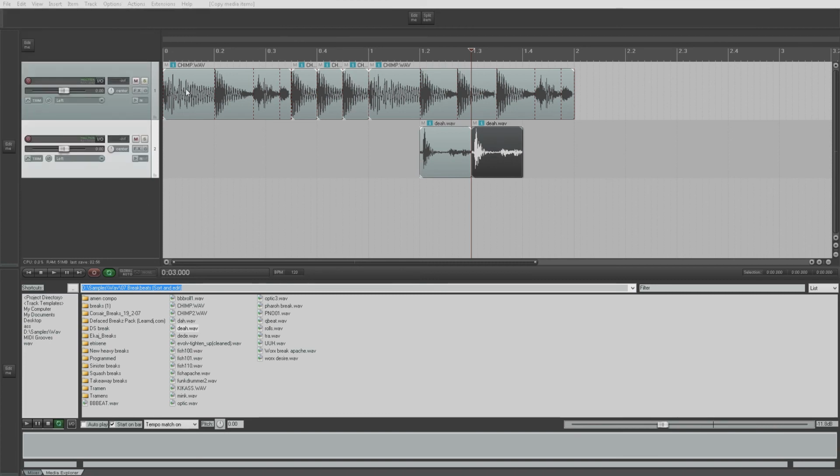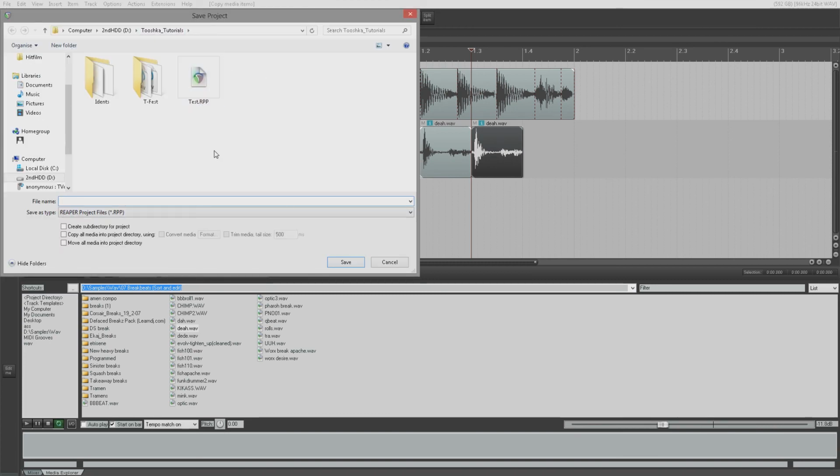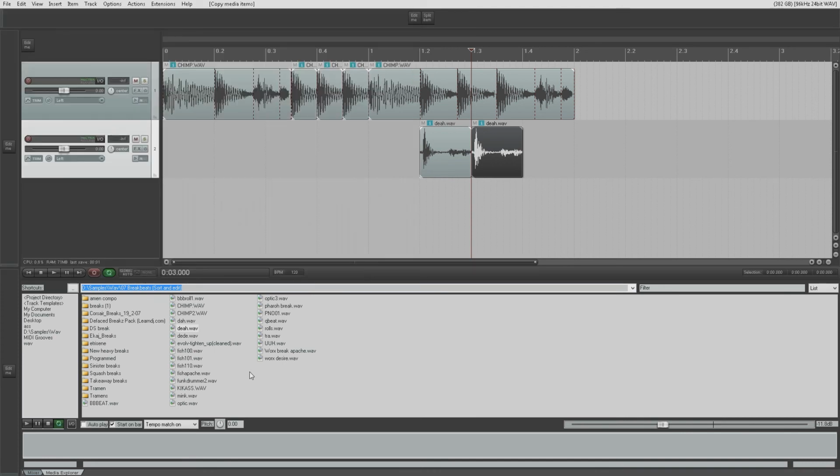You go to your save project as, in my Tooshka tutorials folder, just because it's for this tutorial, I'm just going to save this as beat_loop_pip, like so. Now, we're not going to cover the actual saving options here because that's going to be a separate video, but I'm going to save that quickly like that.